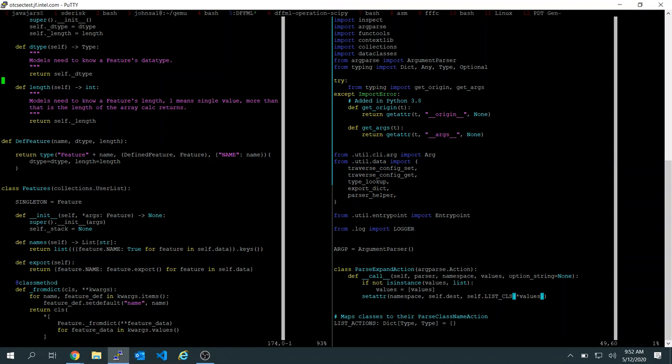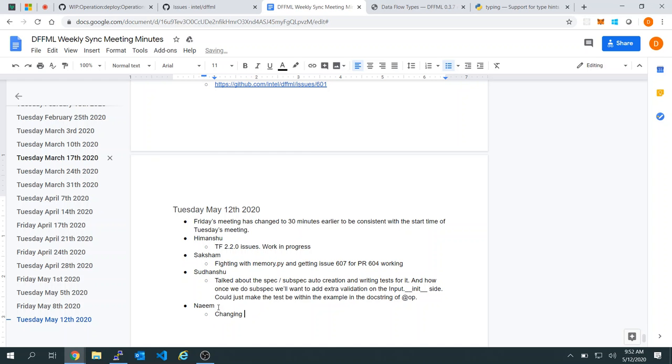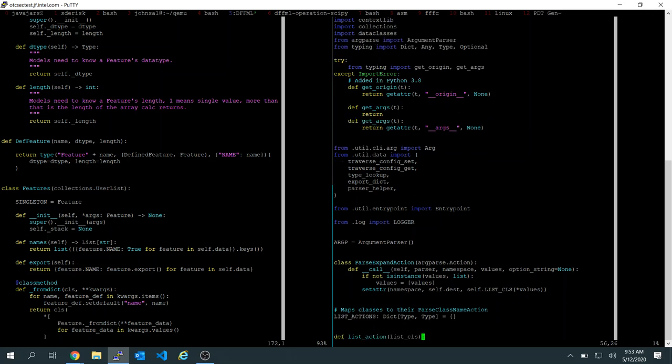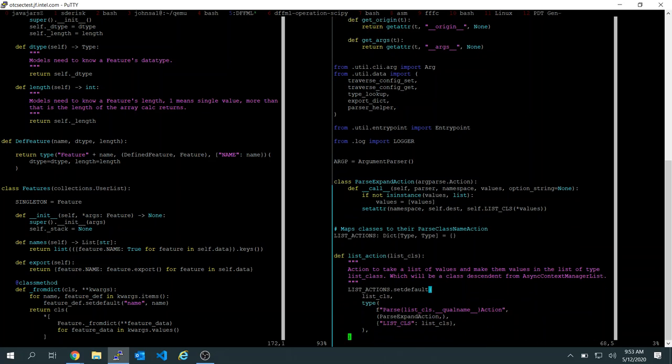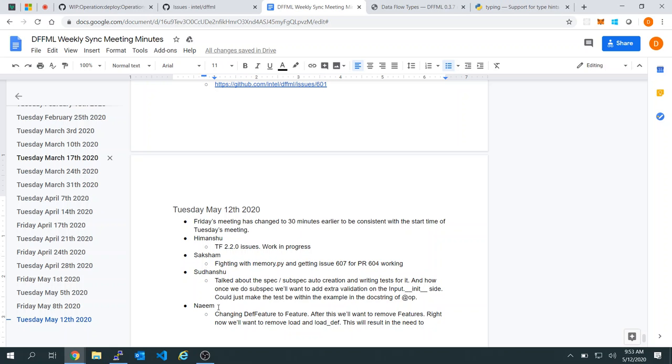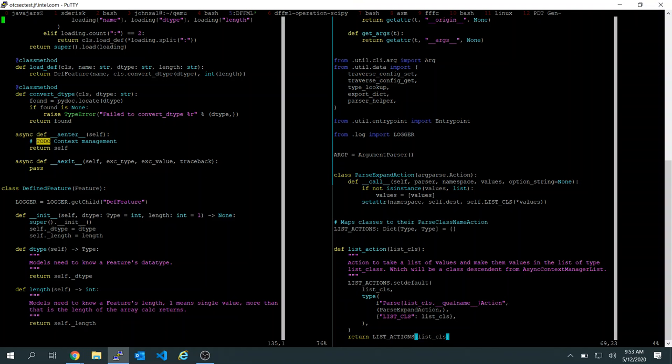And now we're talking about changing def feature to feature. Eventually after this, we'll want to remove features. Right now, we'll want to remove load and load def. So this will result in the need to, you're probably going to need, I guess the only thing you'll need here is that if you have this as a data class.